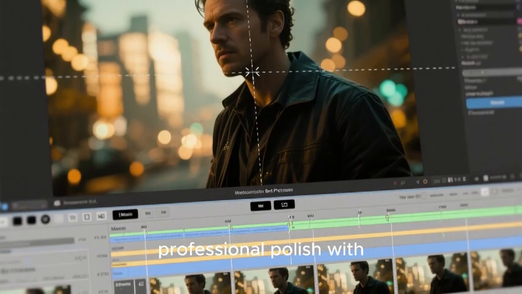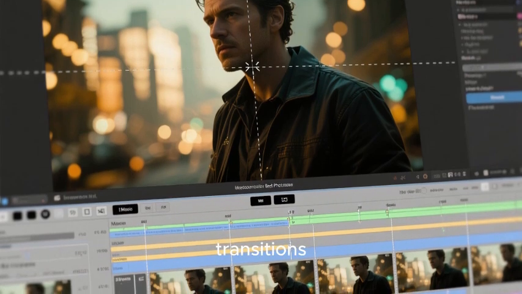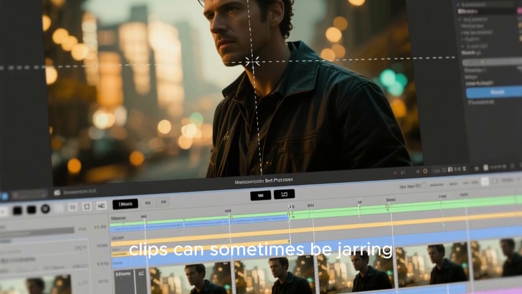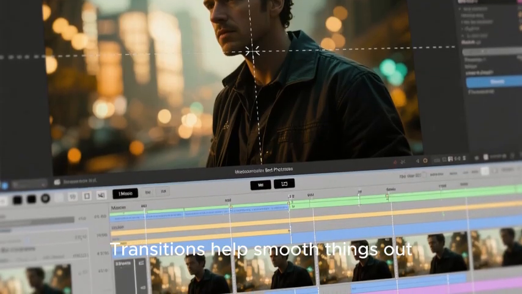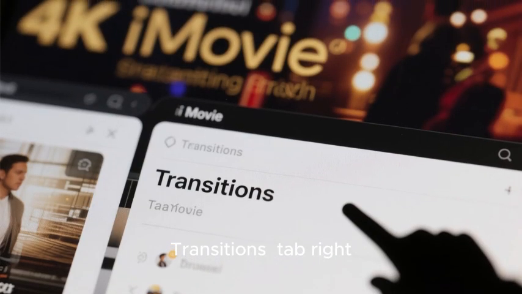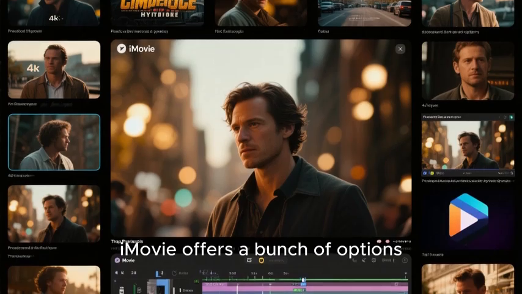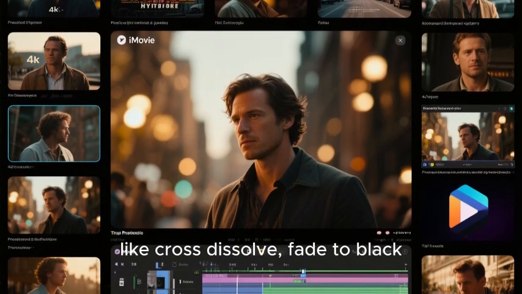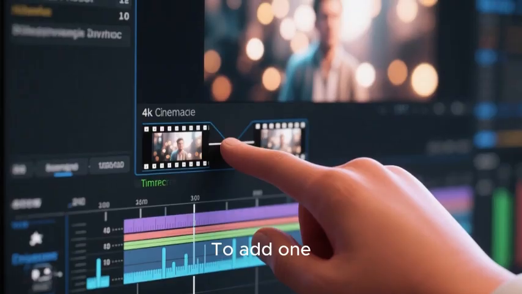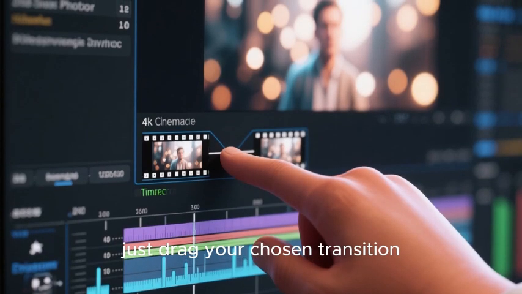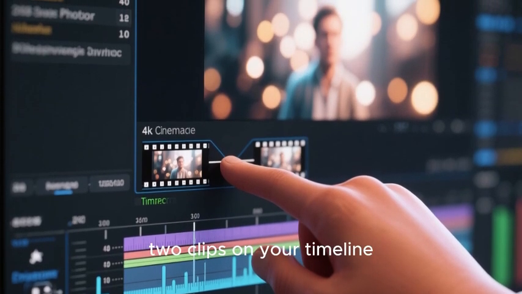Now let's add some professional polish with transitions. Abrupt cuts between clips can sometimes be jarring. Transitions help smooth things out. You'll find the Transitions tab right above the media browser. iMovie offers a bunch of options like cross dissolve, fade to black, and various wipes. To add one, just drag your chosen transition and drop it between two clips on your timeline.